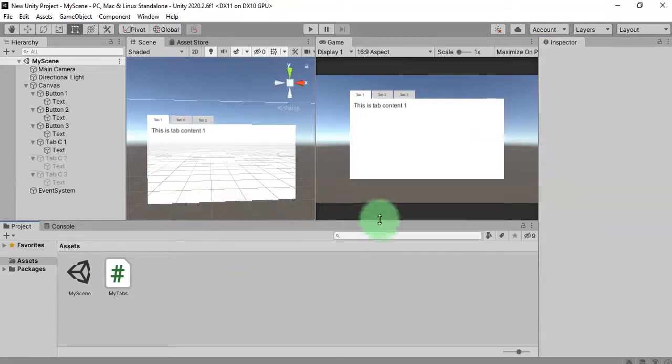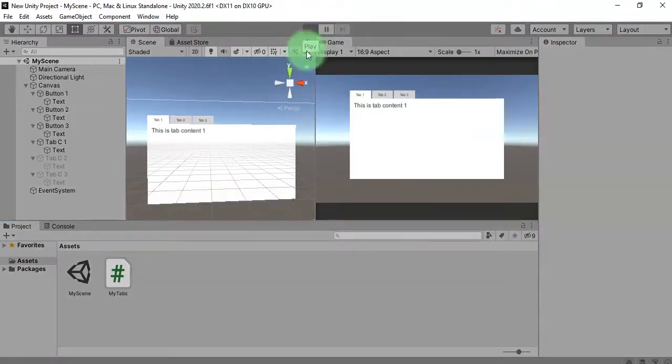I think we are ready to test it. Click the play button. Now I will try to click this tab 2 button. I will see the tab content 2, and this is tab content 3. 2, 1, 2, 3, 2, 1. Alright, that's for the tab content, for showing and hiding the tab contents.